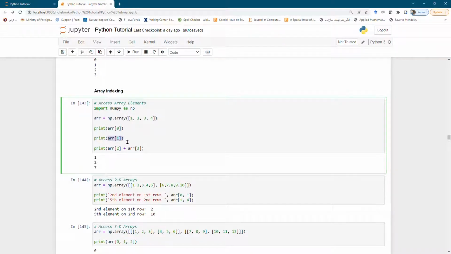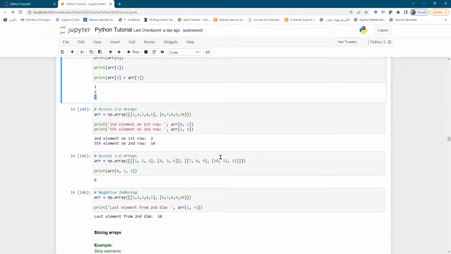arr[1] shows you 2. If you want to do some summation, you can put array index 2 plus array index 3. Index 2 is this one, 3, and index 3 is 4. 3 plus 4 equals 7. Very simple. We can access the array.